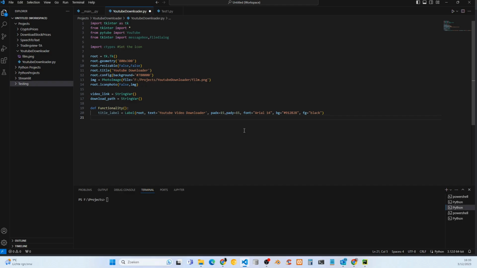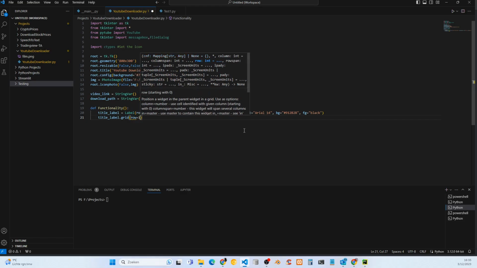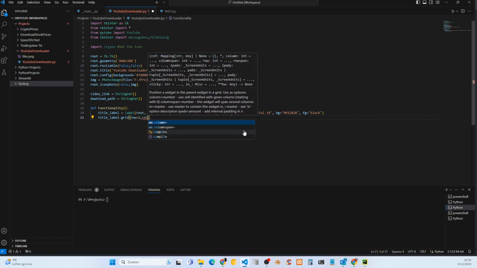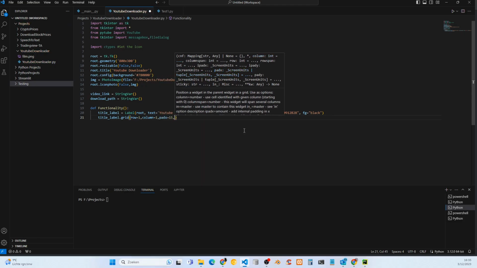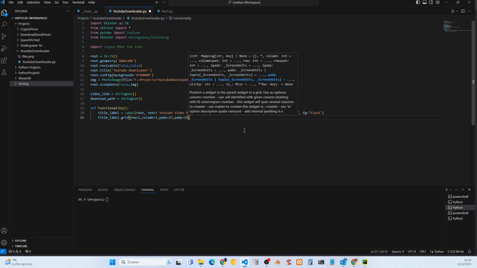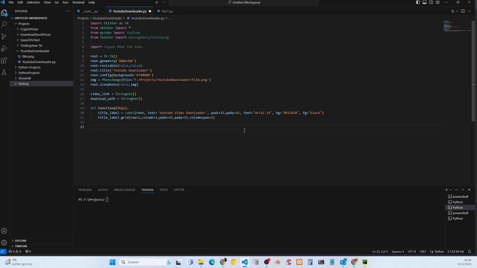And now we need to define where we want to put this label on our grid. So it's going to be in the first row, the first column, and it will span over 3 columns. So I will say title label dot grid, no, it doesn't equal to, and it's going to be the first row, it's going to be the first column, and the padding will be again 15. You can play with this, it depends on what you prefer, and it's gonna span over 3 columns. Okay, so this is the title label.